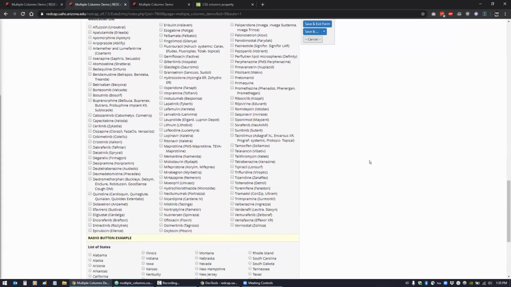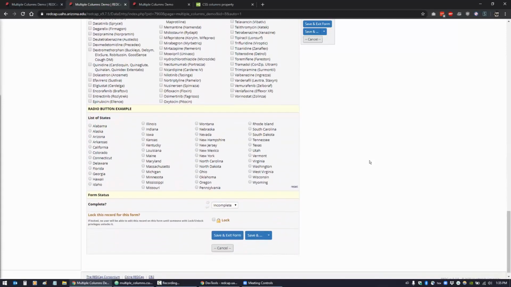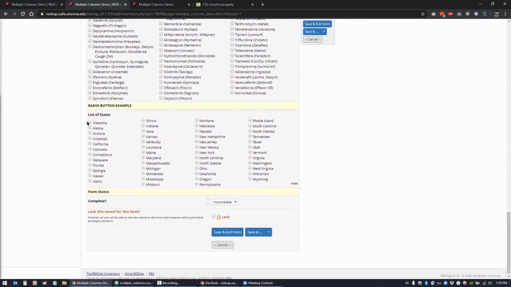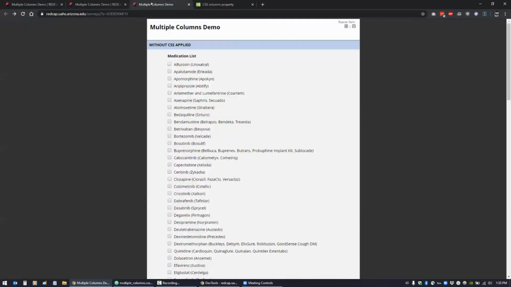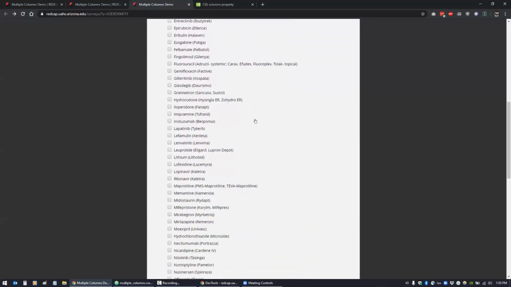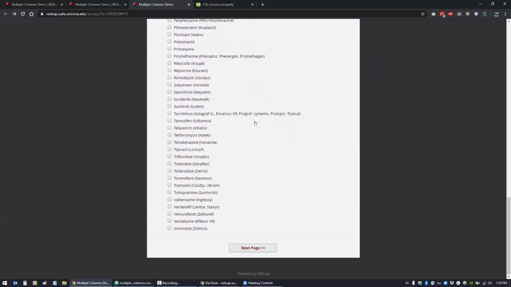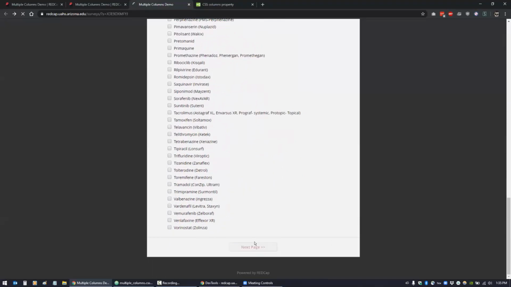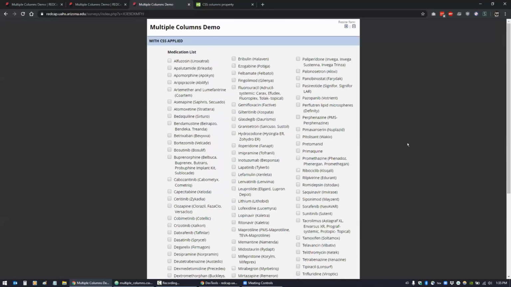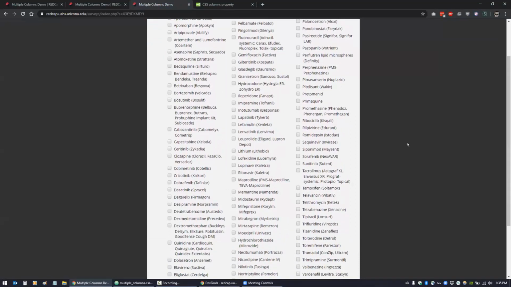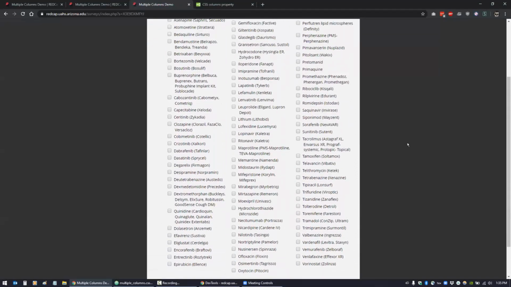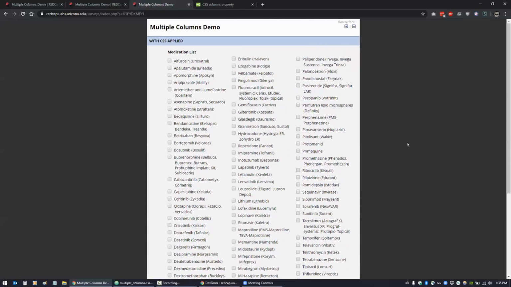I also have an example with states. So if we had a list of states and it's a radio button, this one is set for 4 columns, and then this is the survey view. So I created one list of medications to show you how it looks without the CSS rules. And then if we go to the next page, this is the list of medications with the rule in place. You do have to do a little bit of scrolling, but it's not much compared to the first page.